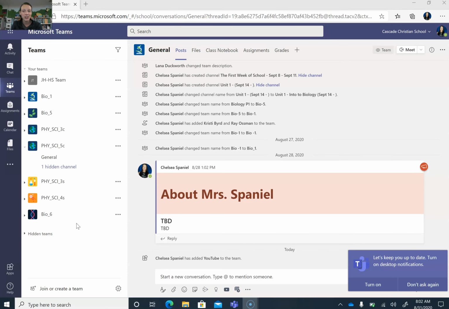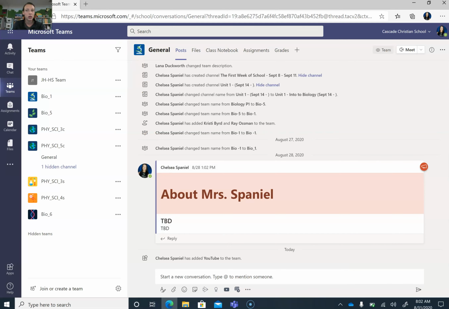Okay, so when it finally loads, if you have the desktop, or if you have the web browser, you'll see something like this. And then down here it says, let's keep you up to date, turn on desktop notifications. That's up to you. I'm going to close out the web browser and take you to the app because it's going to be easier for me to show you how things work. But that's how you access it online.